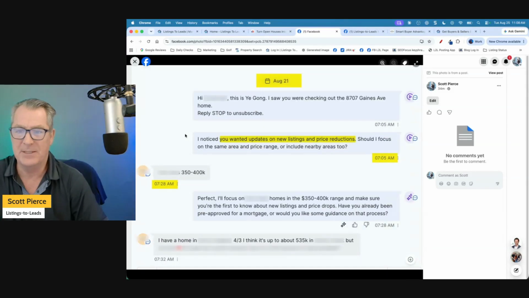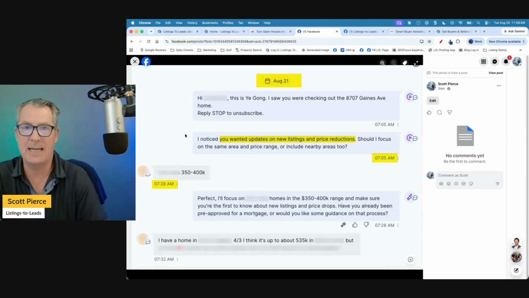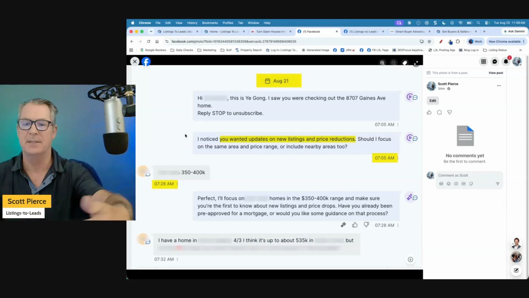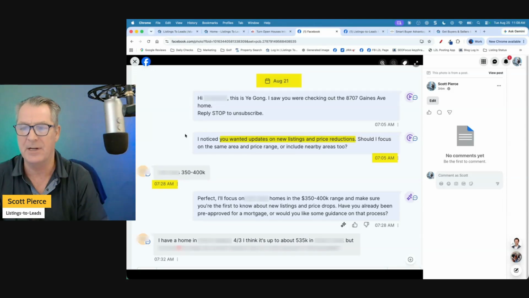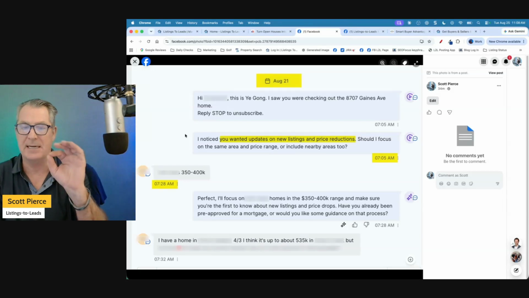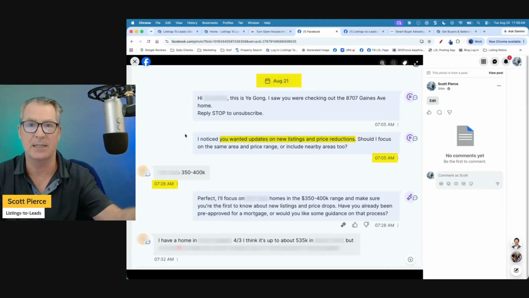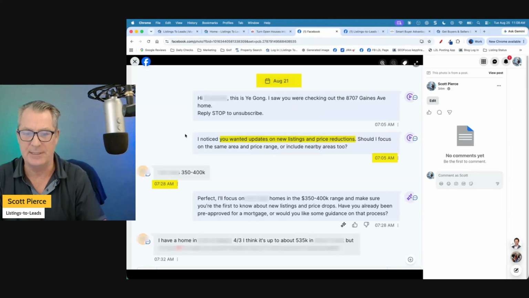And this one, same exact ad, same first message. Just again: I'm trying to connect with you, why am I talking to you? Oh, I saw you were checking out 8707 Gaines Avenue. But the second message, again 15 to 20 seconds later: "I noticed you wanted updates on new listings and price reductions," because that was what they selected in the lead ad. And then boom, she gets into it.